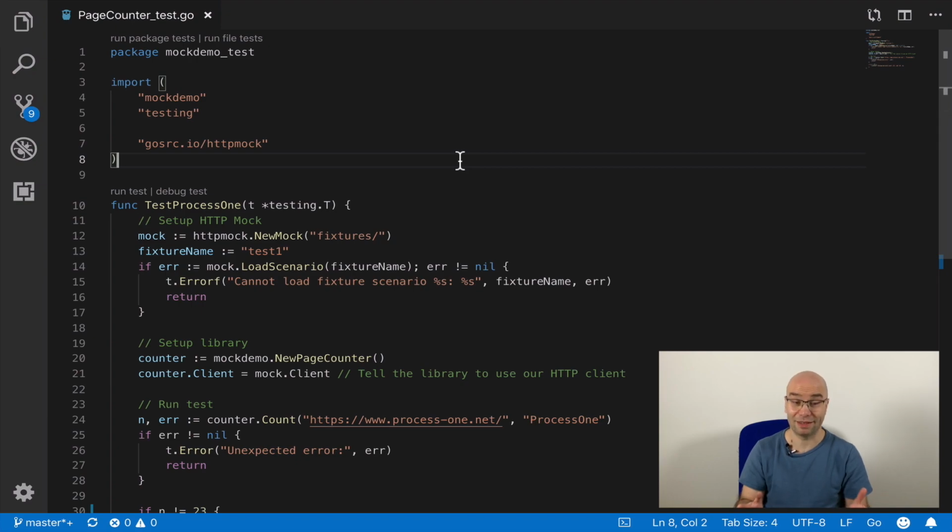Now we have everything to write our test code. The test code just has to set up the HTTPMock library and load the scenario, set up the library to use our client provided by the HTTPMock, and run the test and check the result. So now that we have a test recorded, we can see what it looks like to use that scenario in a test file, in a test code.